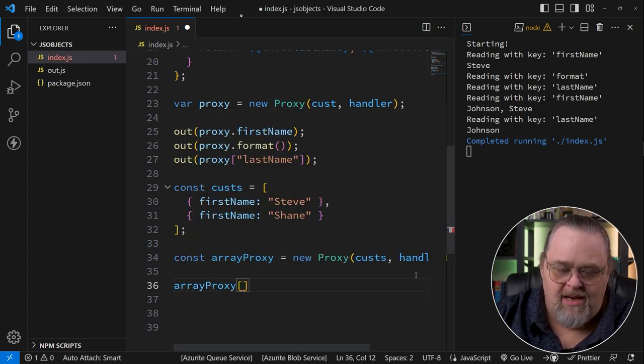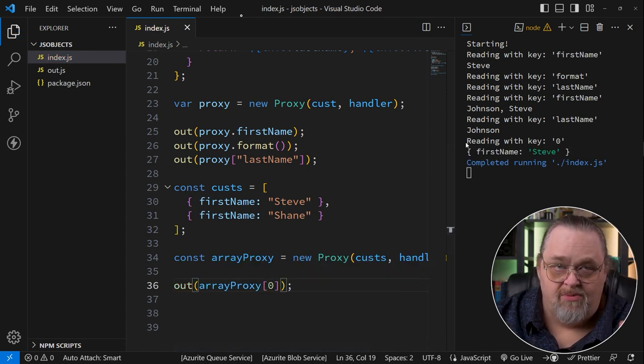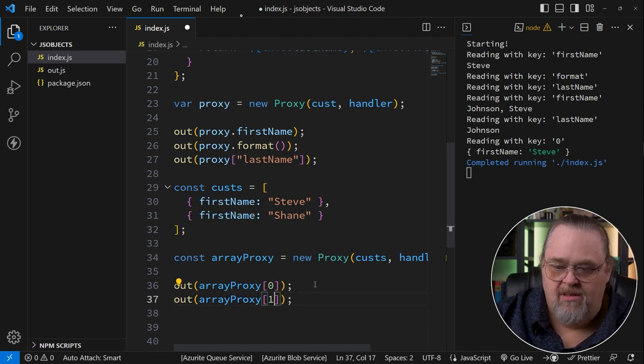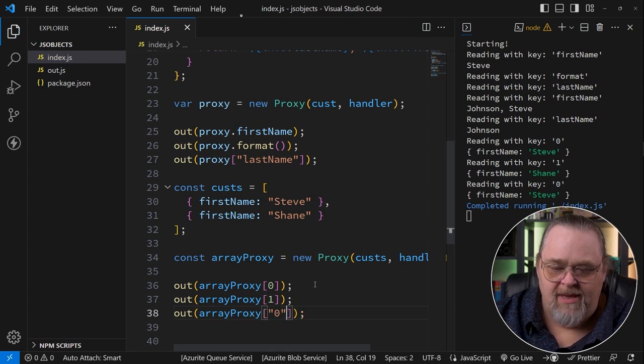If we go to the proxy and ask for the first element, let's do out here. We can see what the proxy is showing us is that it's reading the object with a key of 0. So if it's using the same mechanic, how does an array really work? Is it really any different from an object? And I don't think it is. But what if we just pass it in a string? And it might be simple to say that all it's doing is coercing that into a number. But it really is whatever that key is.